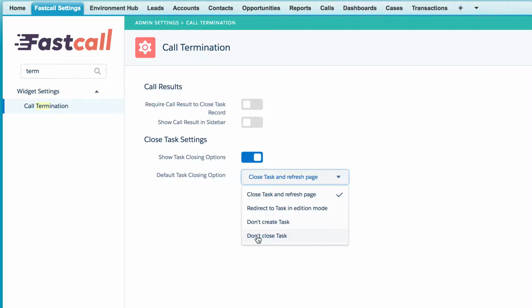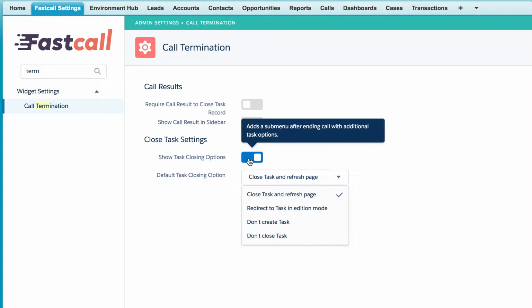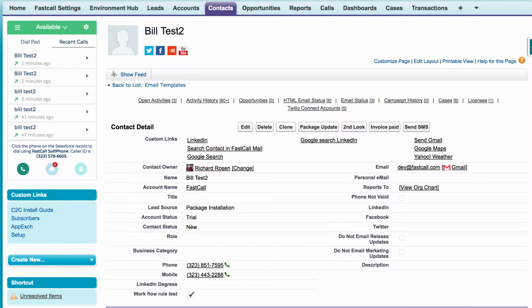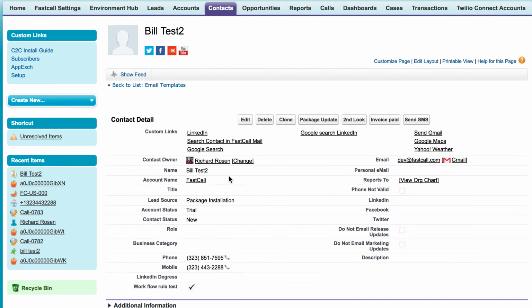Don't create a task. Don't close the task, we'll keep the task open, if you want to. This is set off by default, so if you don't want to see any of those options, I set these options. I'm just going to refresh the page.